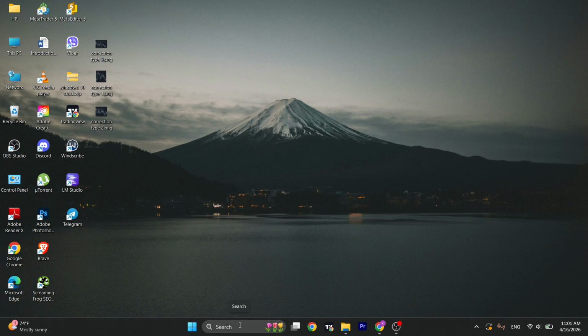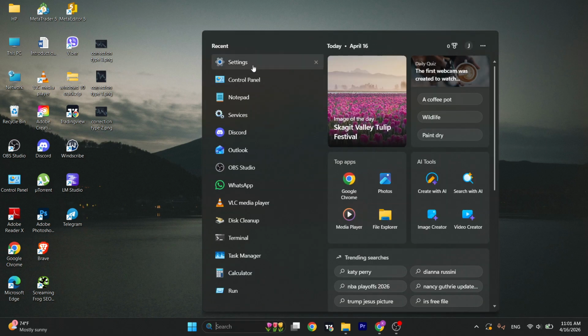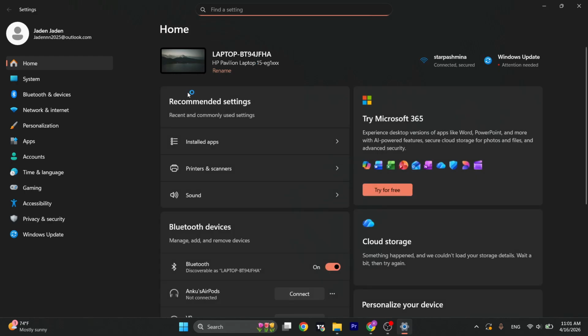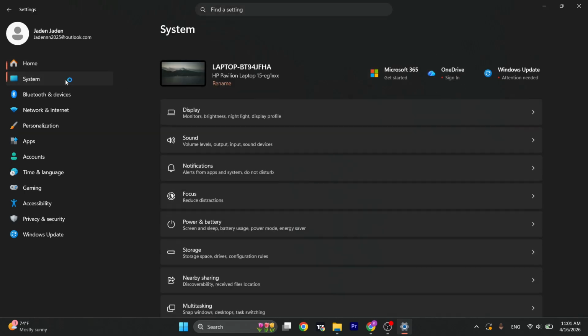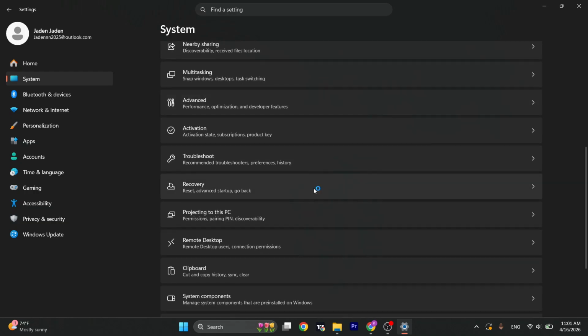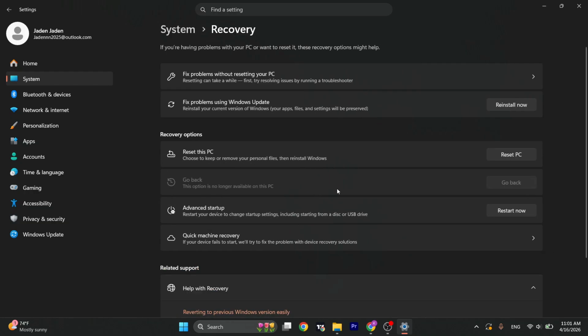What you need to do is head over to the search bar on the bottom, search for settings, and once you are inside of the settings page inside of Windows 11, head over to system, and right here you need to scroll down until you see the section called recovery. Inside of recovery, click on the reset PC option.